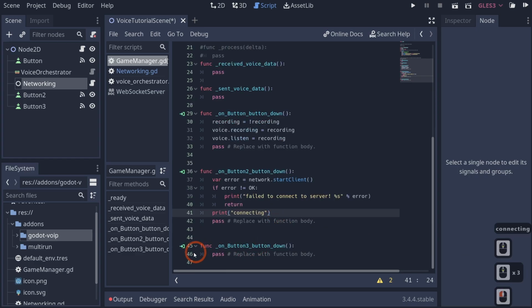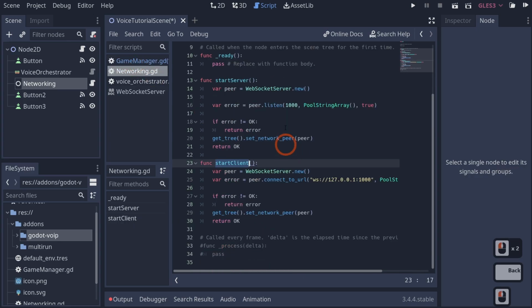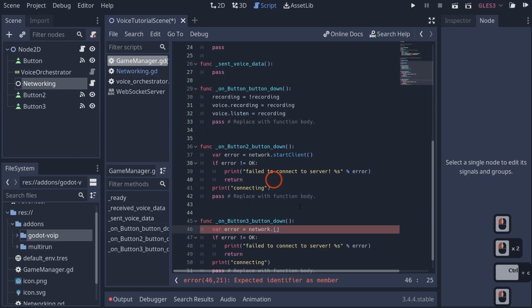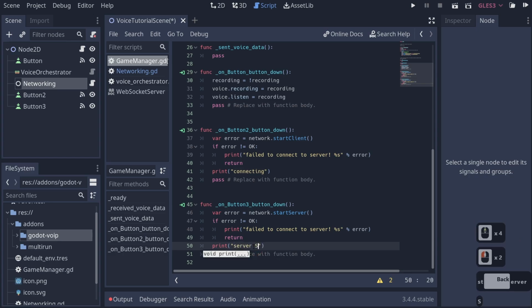All right. So now we're doing the same thing on our server side, except this time we're starting our server. So let's just grab this bit of code, paste it in, and say networking dot, and I believe we called it start server. So we'll copy that, paste it. There we go. And that pretty much does it for what we're trying to do. Now, when we're doing our starting server, we can just say "server started," just like that.